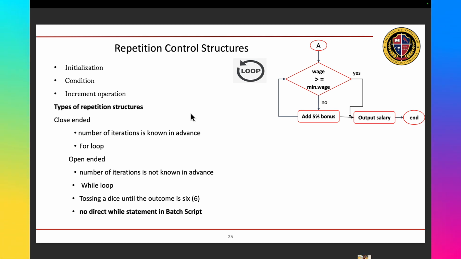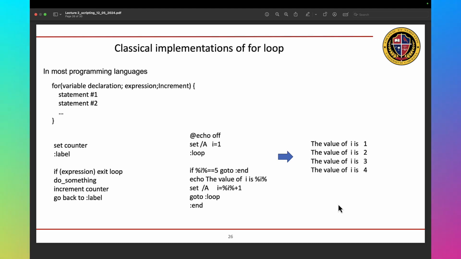Now, let's look at how the for loop is implemented. In most programming languages, the for loop is implemented this way. This is the syntax for C++. You have the for statement, the variable declaration that serves as the initialization point, an expression, in this case the condition, and an update statement. Then you have the statements to be executed in the loop.